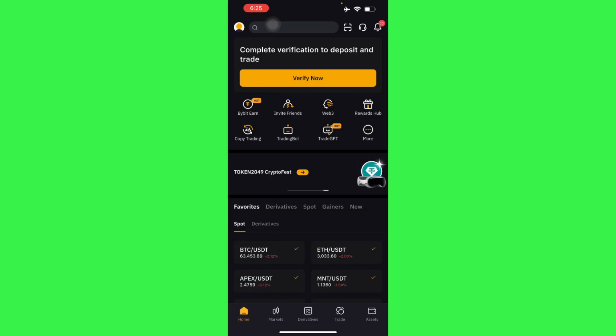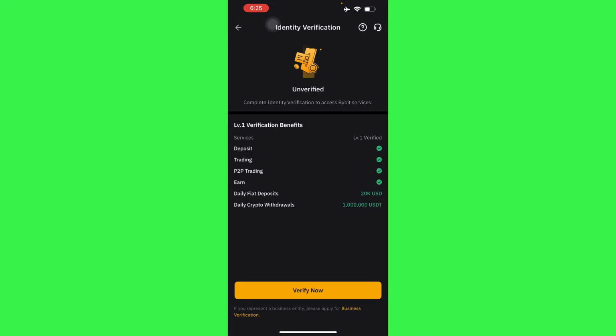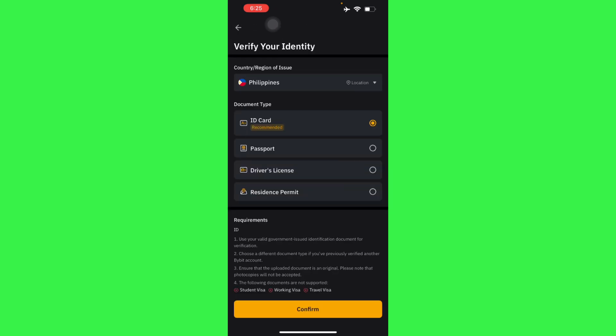So to do this, all you have to do is right here, open up your Bybit. Mine's not verified. So to complete verification to deposit and trade, you'll have to verify. As you can see here, you can identify verification. So here, just press verify now and then verify your identity.